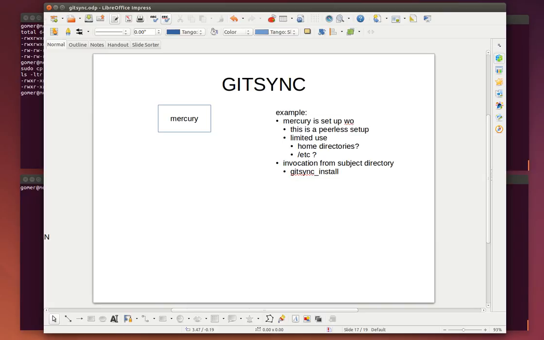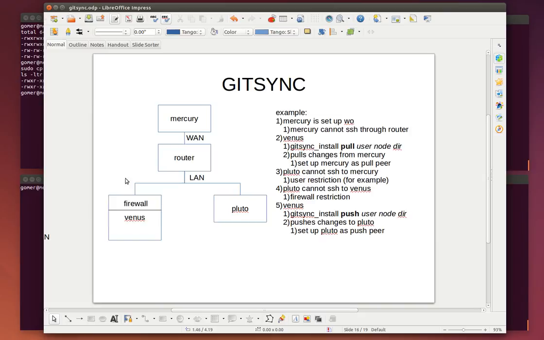The first one, GitSync intro, should be viewed before this one. In this video we're going to set up a peerless node on Mercury, which will be added to in subsequent videos with nodes on Venus and Pluto.